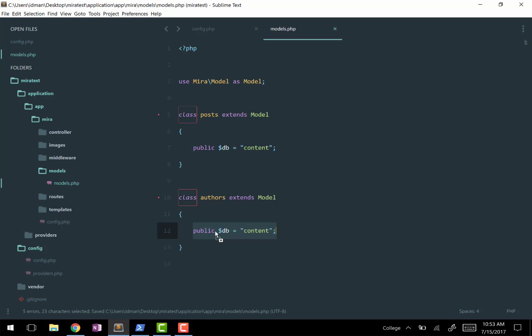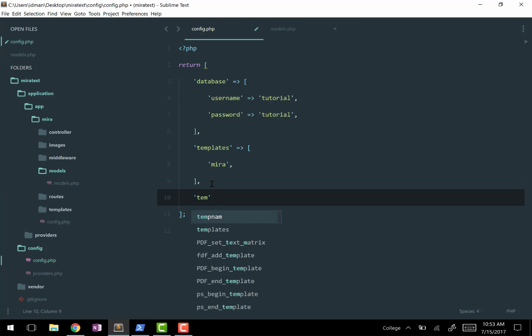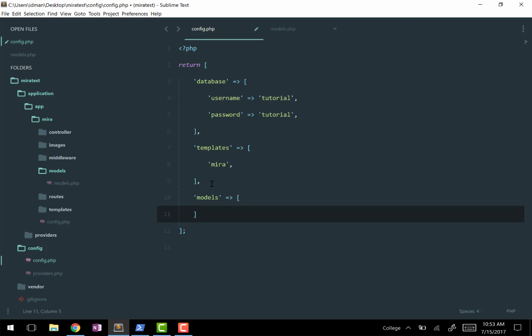Okay, awesome. So now if we go to our config file, we'll have to add these models to the config file to make sure that Mira knows to look for them. So let's start using them.